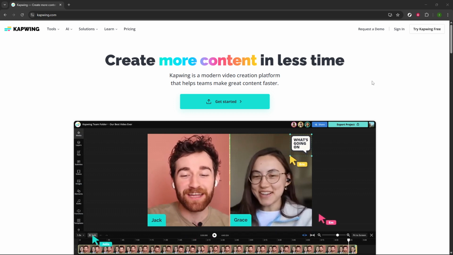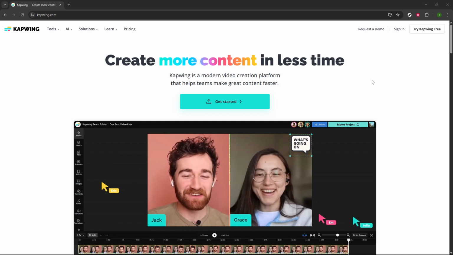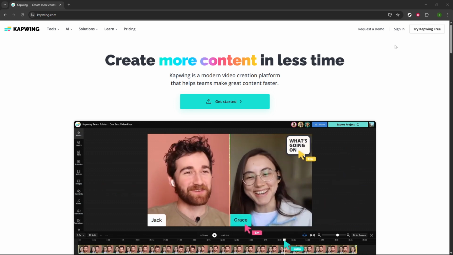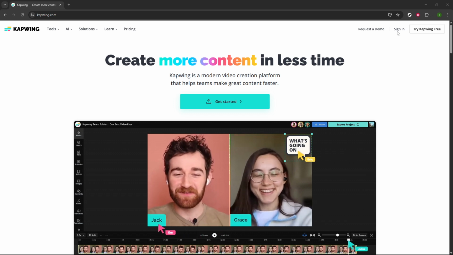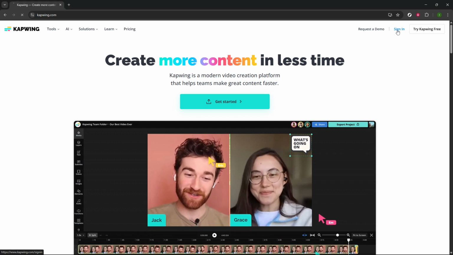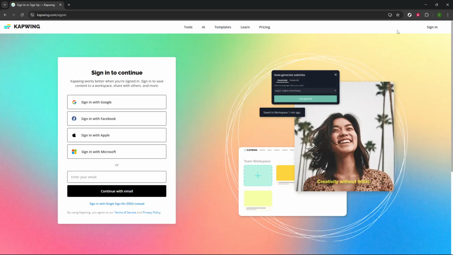First, you'll want to open your web browser and head over to Kapwing's website by typing in w.kapwing.com. Once the page loads, you'll see the website's main page, which encourages you to create more content in less time. Kapwing is a user-friendly online tool that offers a wide range of video and image editing features, making it a great resource for creating dynamic content.